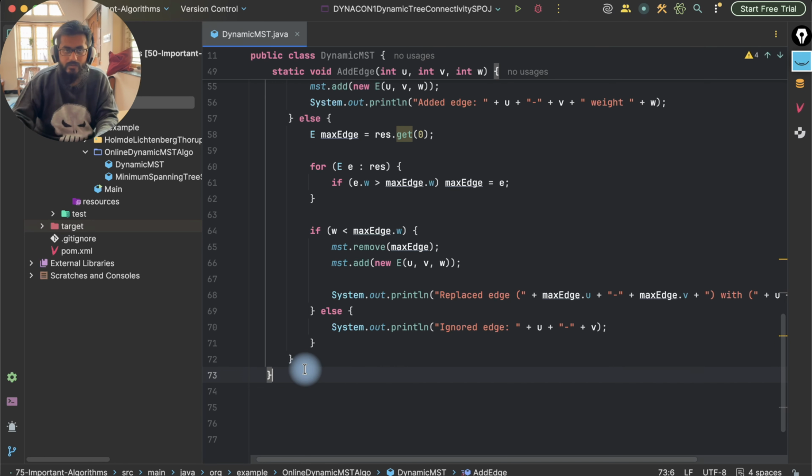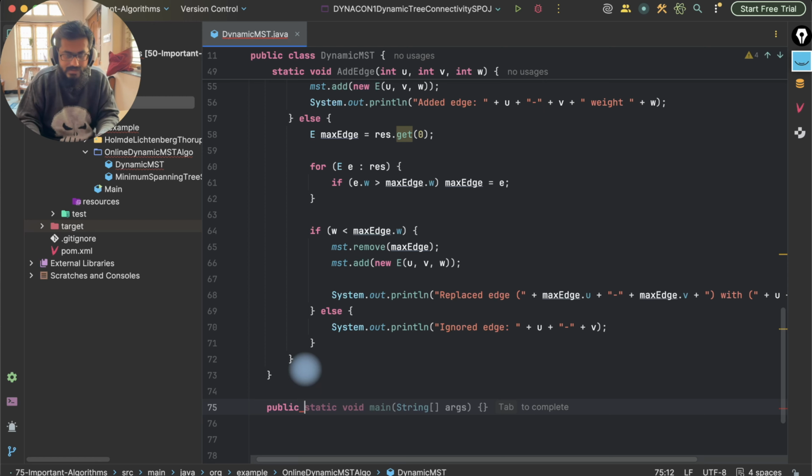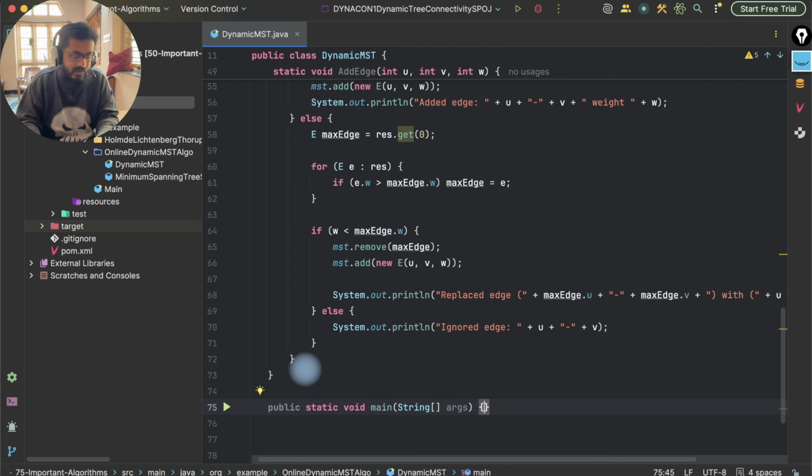So let's continue with the same actually. I'll just write here public static void main. So this is fine. Within the main method, let's consider a simple example. I'll just go with add edge here. Let's go with three nodes as well as the weights between them. I'll just go with 0, 1, 4. So this is fine.